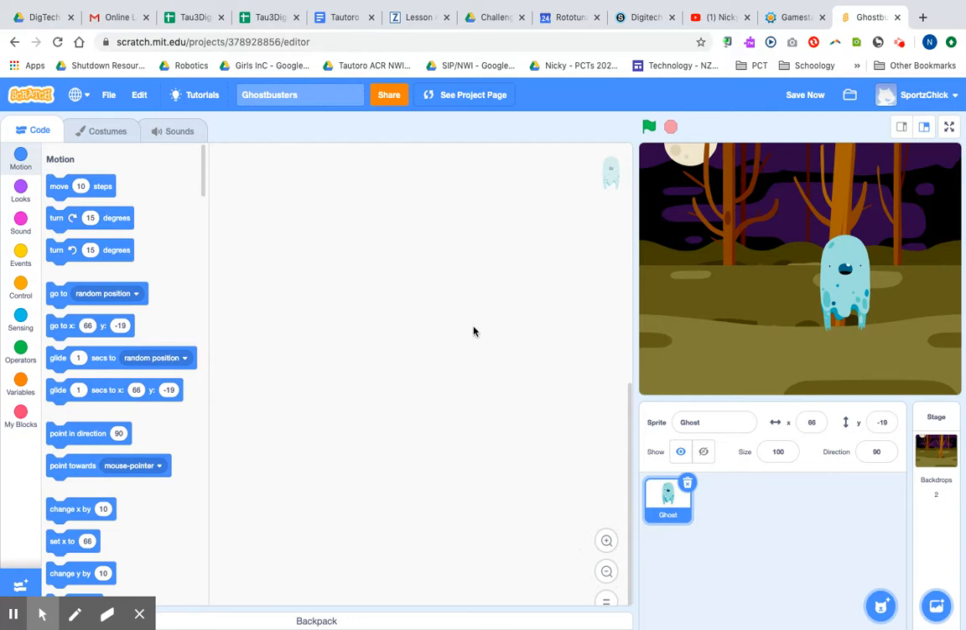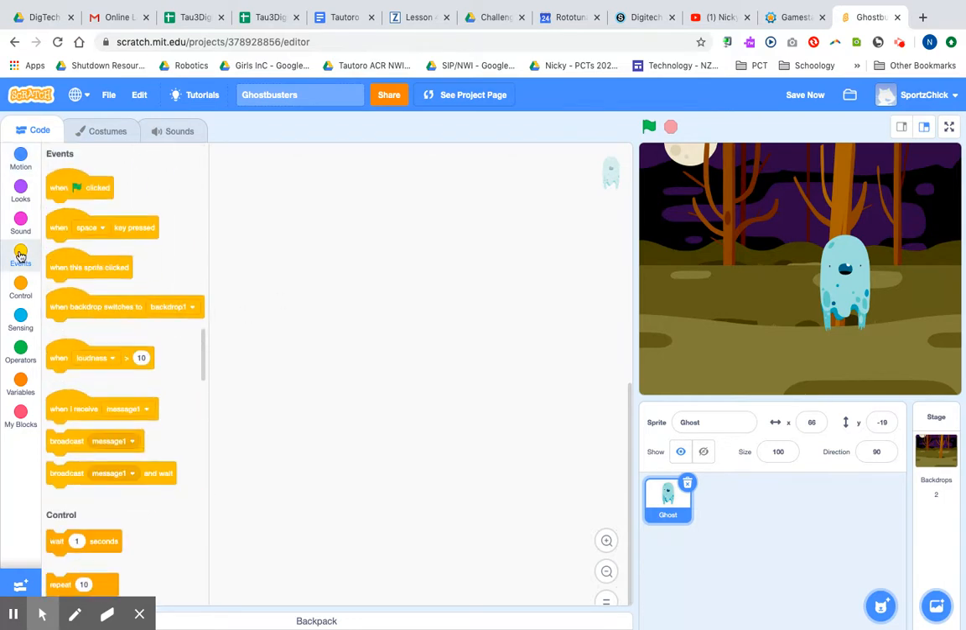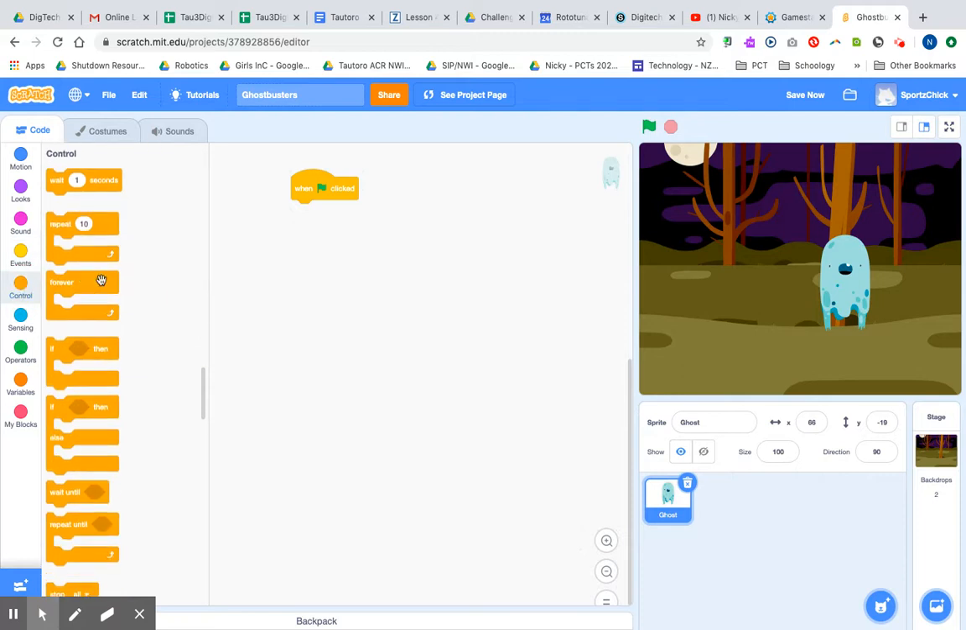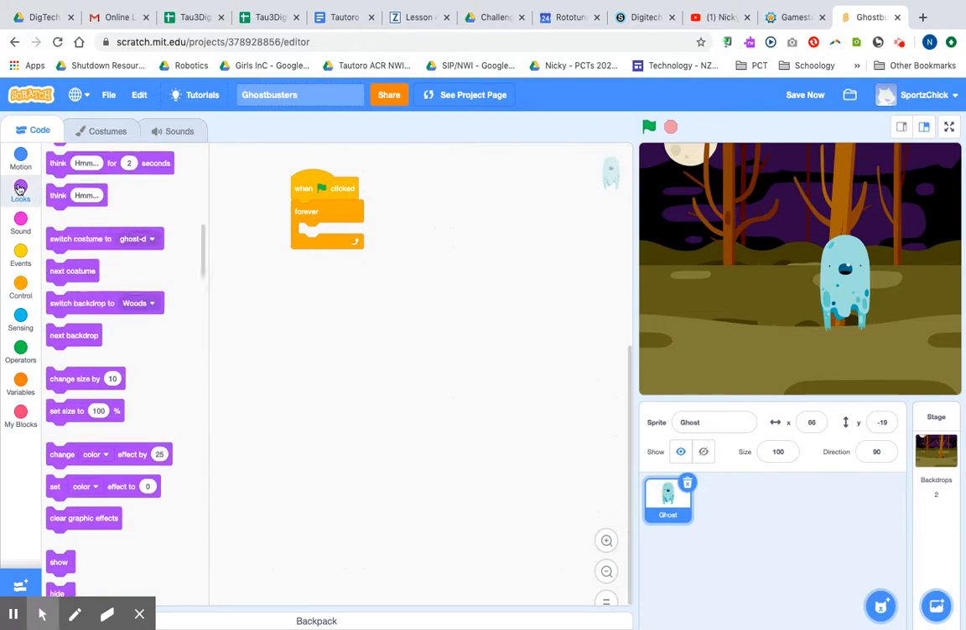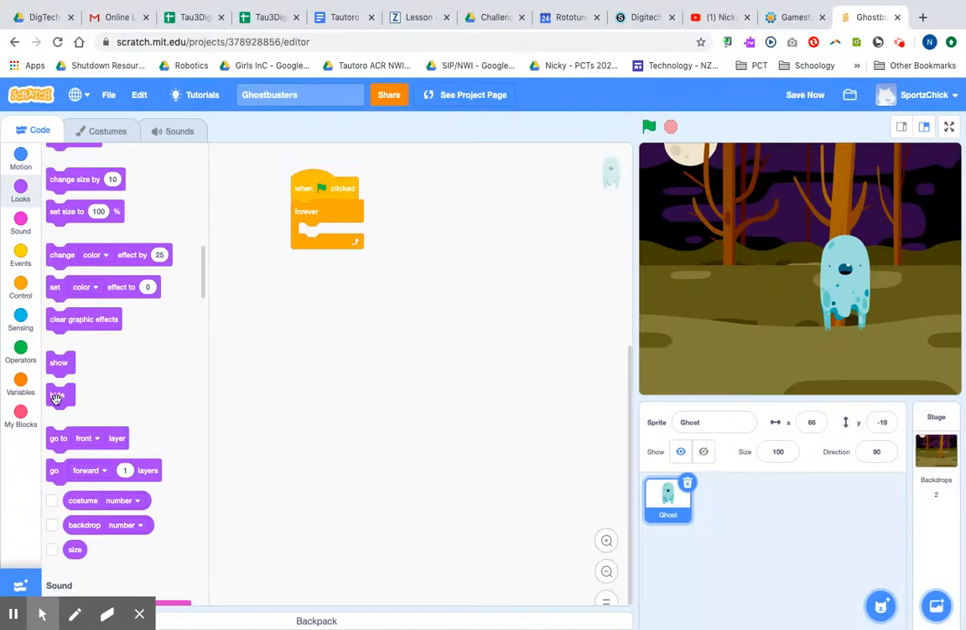Now, we're going to start with the code. The first thing that we always need when we start the program is when the flag is clicked. So that means that on start, something is going to happen. An event is going to happen. Now, as we did the other day, we are going to add in a loop. I want my ghost to be flashing, so it hides and then it shows itself, all right? So I'm going to add in a look, which is hide and then show.